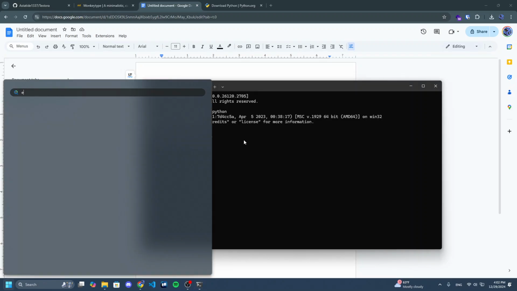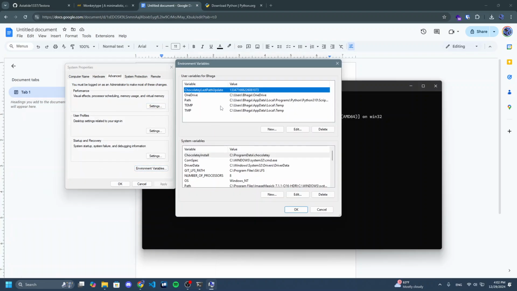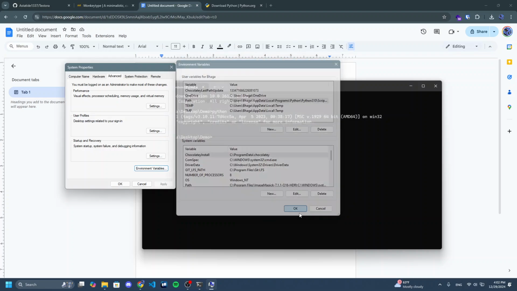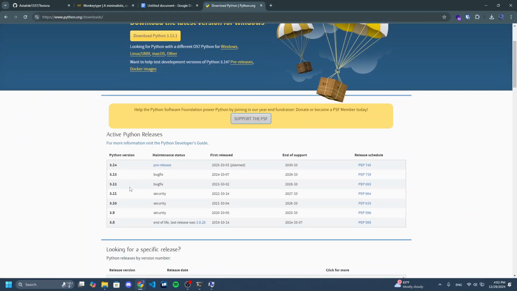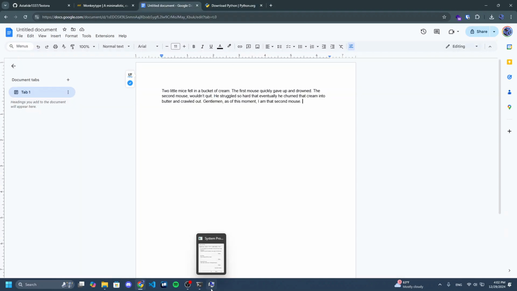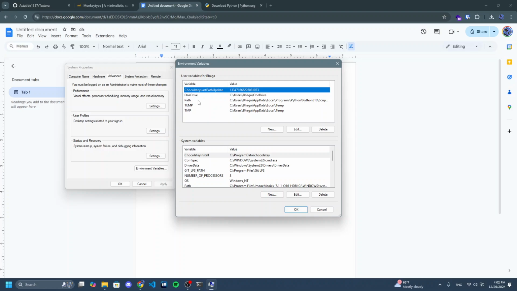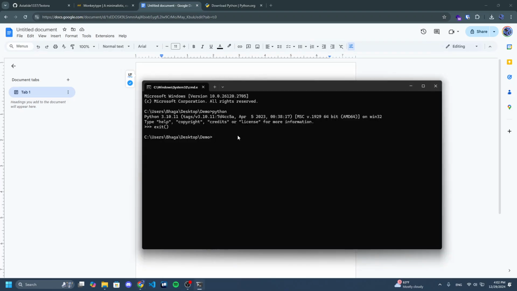What I mean by that is you go into edit your environmental variables, click environmental variables here, and head on to path. You should see something like Python 3.10, Python 3.11, something like that. Or you can download Python here, download the latest one. There will be an option to add Python as path, and you want to do that. You want to double check that it's in here. But once you have that, you should be able to do the second part.